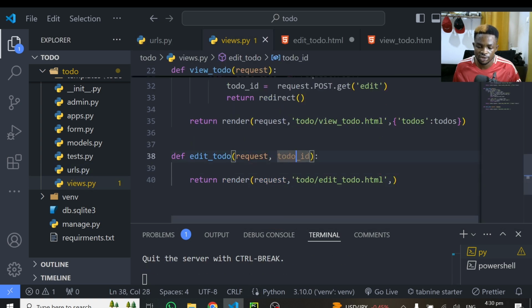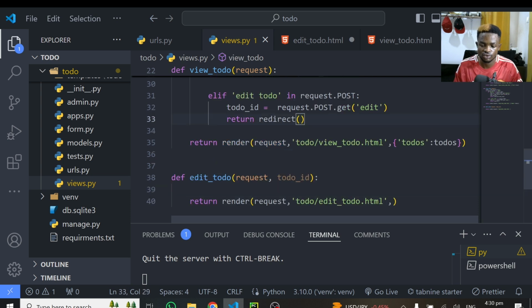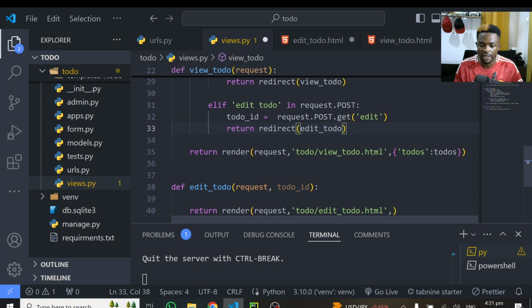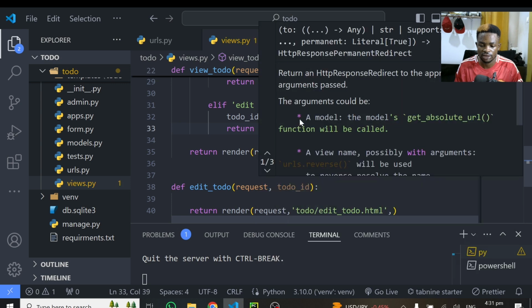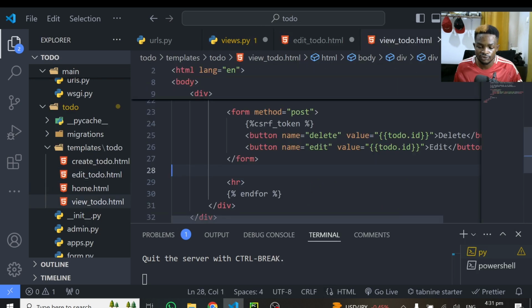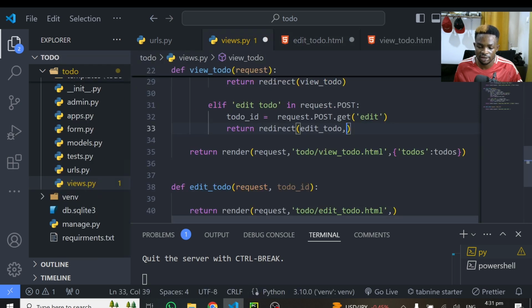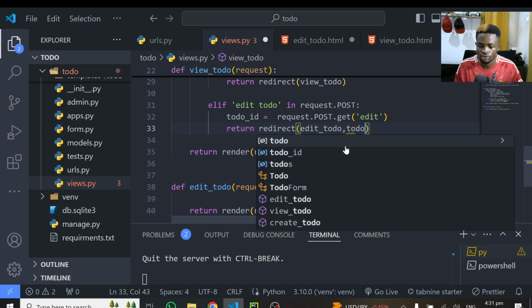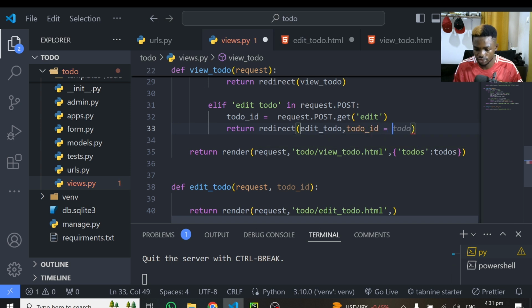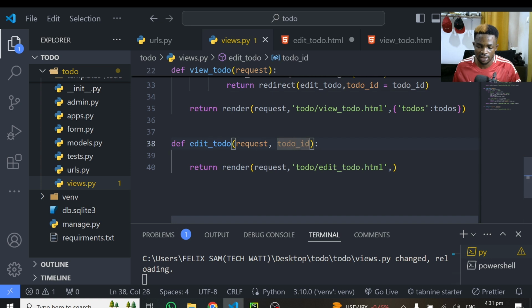We'll get it here, and we'll use this one to get that particular to do and edit it. So now we'll redirect to edit_todo, and we are also sending a todo_id along. The ID we'll be getting from this button here, we'll pass it into that particular view. We are redirecting the user to that particular file, and we are also sending the ID. So we'll call it todo_id equal to todo_id. We are sending that ID, and that ID will be caught here, and we'll use that particular ID to do whatever we want to.